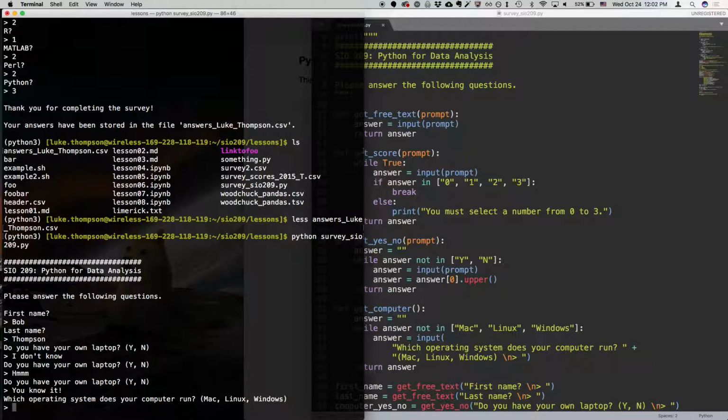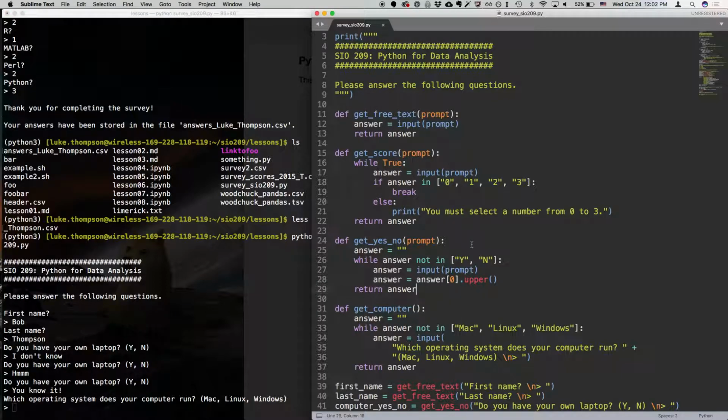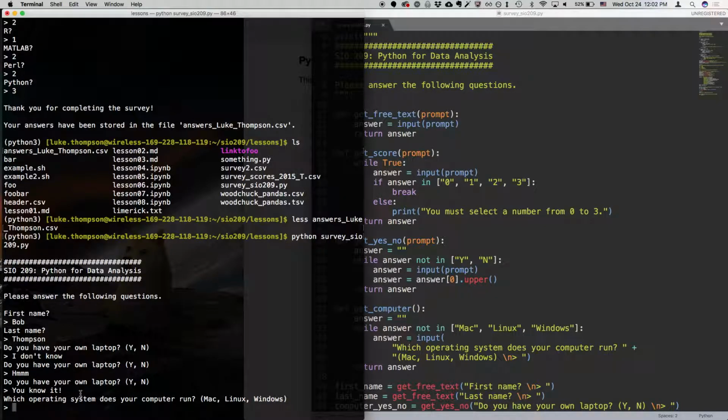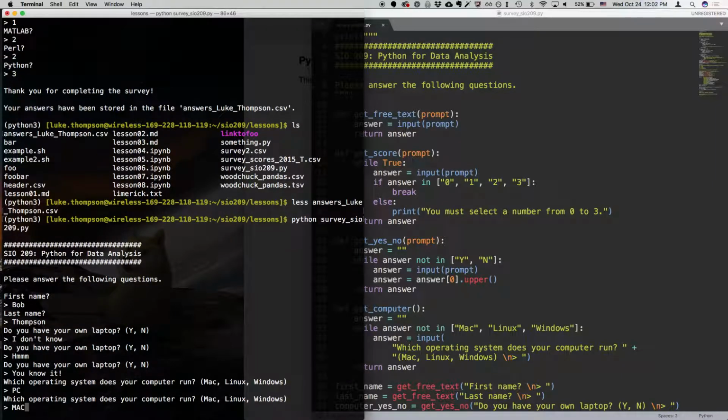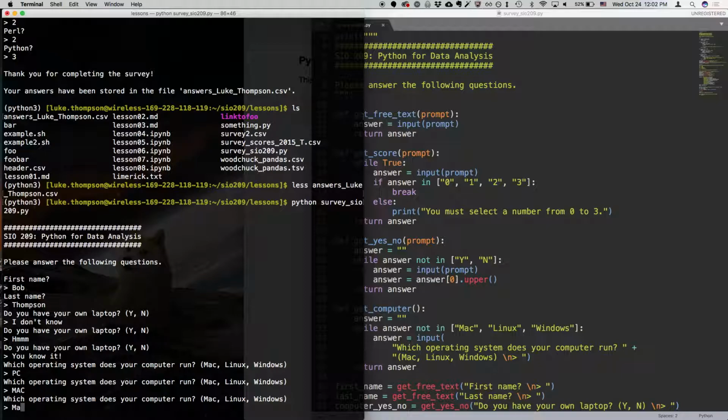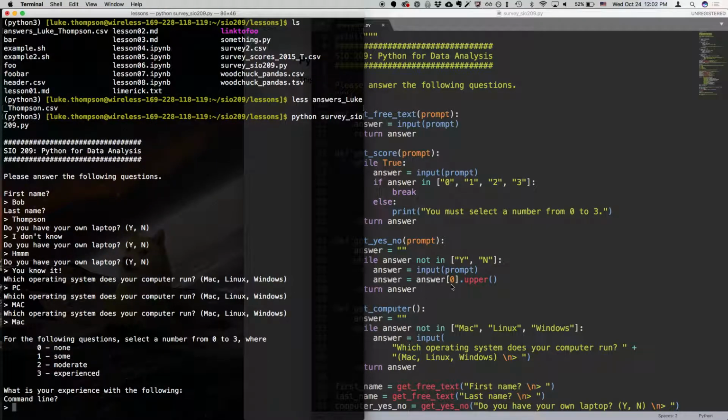You could make it a little more precise, but just to show you that it converted that Y to a single character and then said, yeah, it's valid. So if I say I have a PC or a Mac, it doesn't like that. I have to spell it right because of the way I wrote the function.